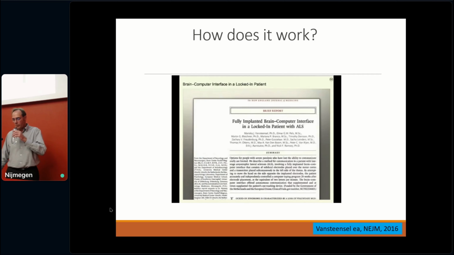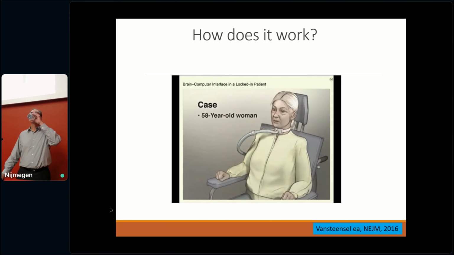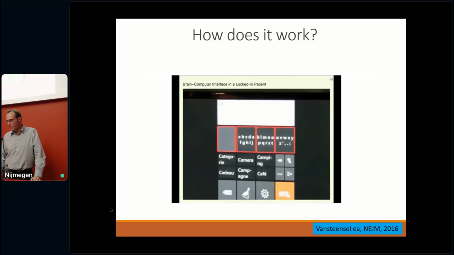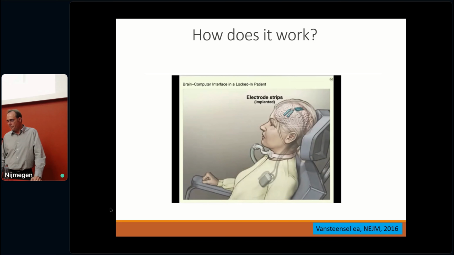In this brief report, investigators present the case of a 58-year-old woman with late-stage ALS and locked-in syndrome, who received a brain implant that allows her to independently communicate using typing software. Subdural electrode strips were placed over the hand region of the left motor cortex to detect the neuroelectrical signals generated when the patient tries to move her right hand.